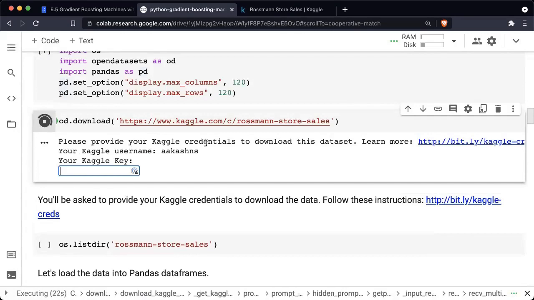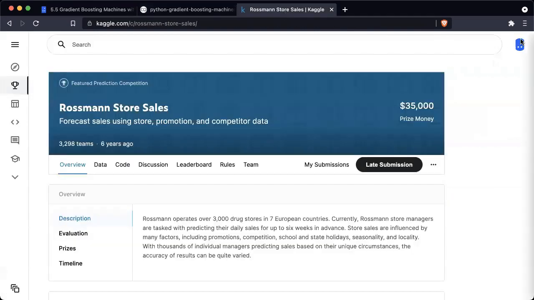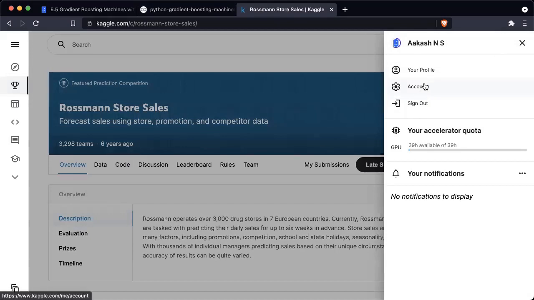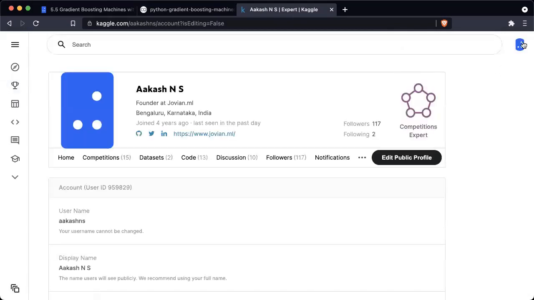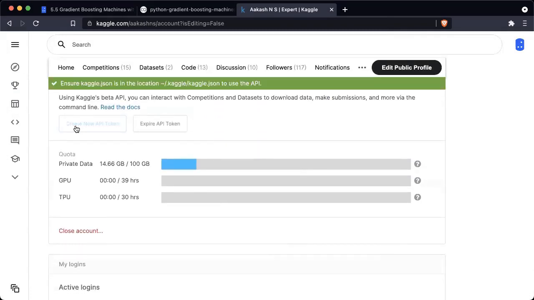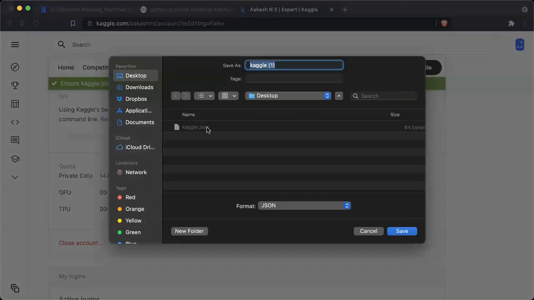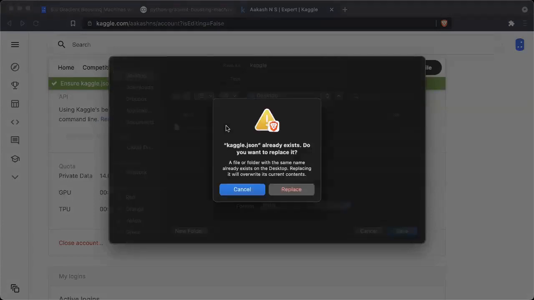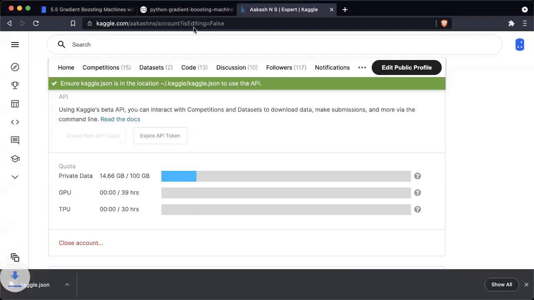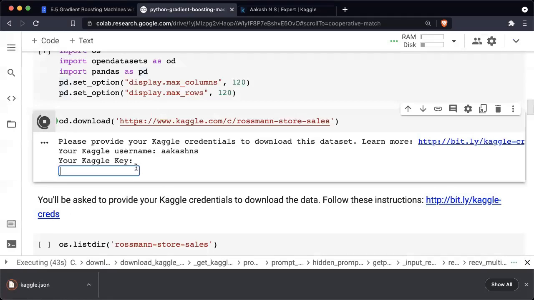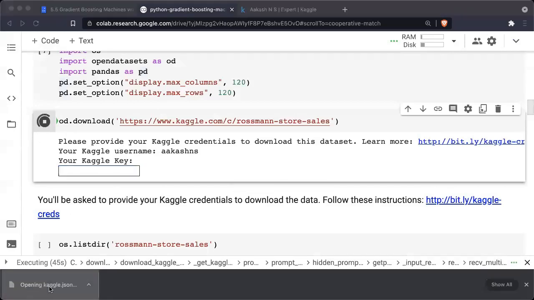And then you will also have to supply your Kaggle API key, which you can get by going into your account on Kaggle. So just click your avatar, click on account, and go down and click create new API token. And that's going to save the file kaggle.json to your computer. And once I open it up, I will be able to see my Kaggle credentials here.